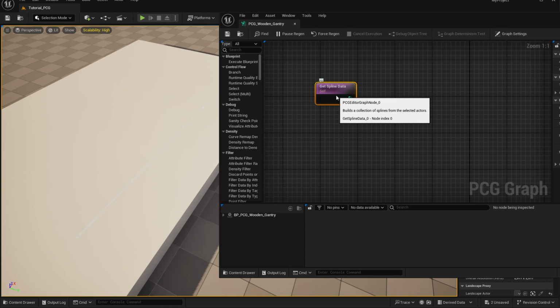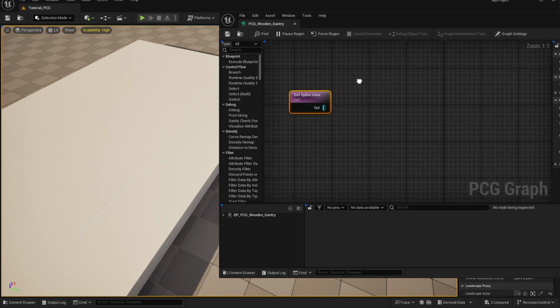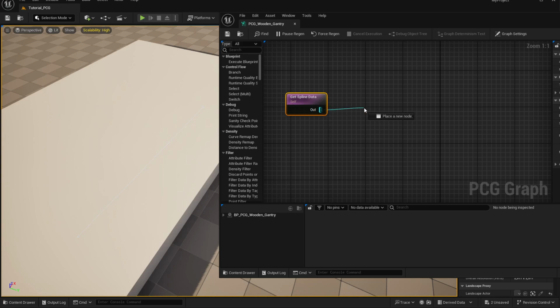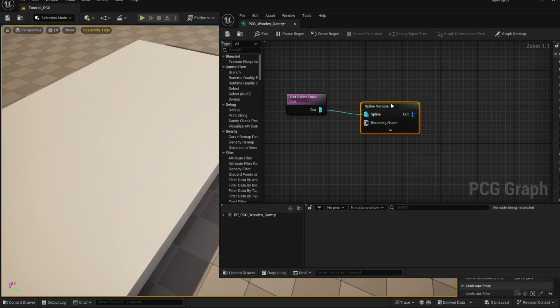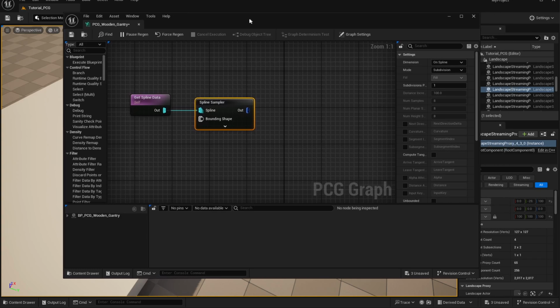Okay, just there. Now I'm going to type spline sampler. So if I drag my output, S-P-L-I-N-E-S-A-M, there we go, spline sampler. And what the spline sampler is going to do is sample the data on that spline at points that we select. Again, we can hit D for debug if you want. It just selects more or less everything there.